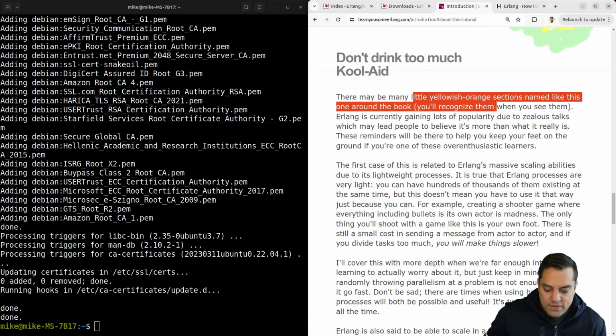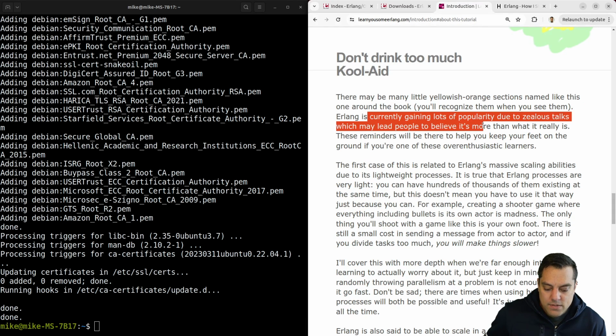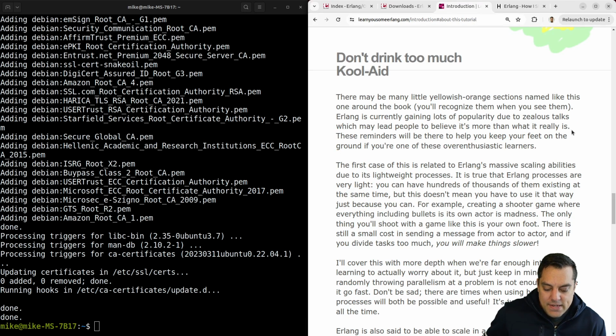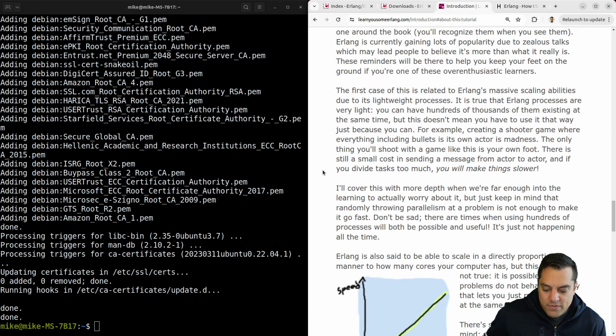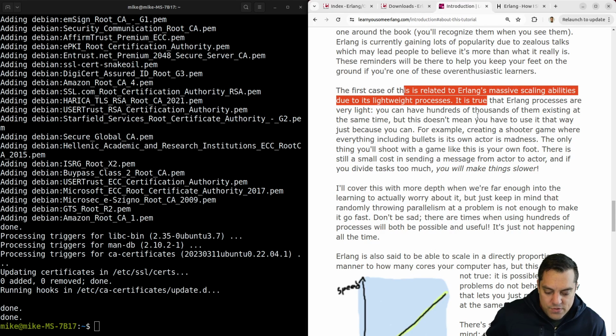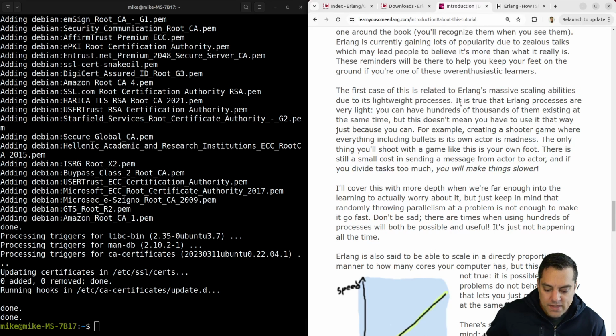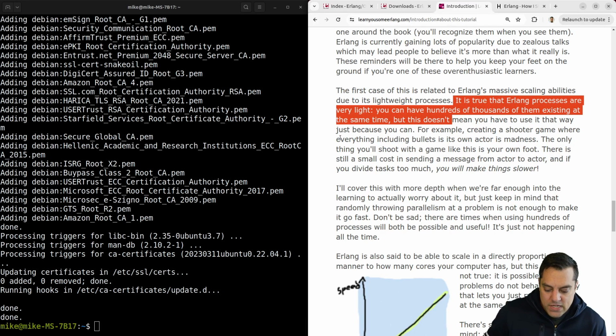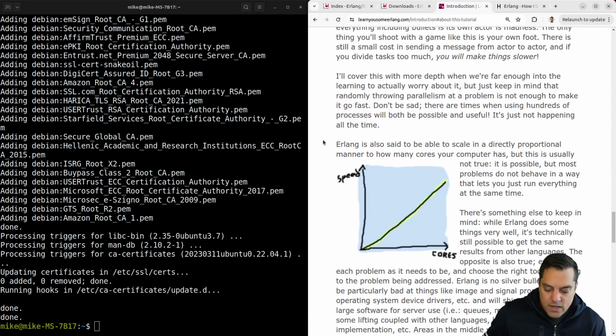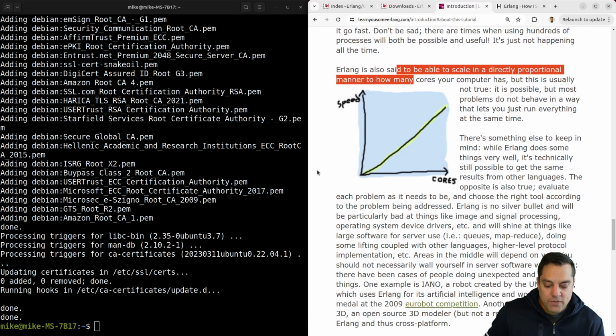There may be many little yellowish orange sections named like this around the book. Erlang is currently gaining lots of popularity due to zealous talks, which may lead people to believe it's more than what it really is. I mean, this is every programming language to some degree, right? We all like our favorites. But this is related to the scaling abilities and lightweight processes. That's what this is going to be known for, I imagine. And it's going to have more of a linear scaling here, which is more possible if you have lightweight processes.